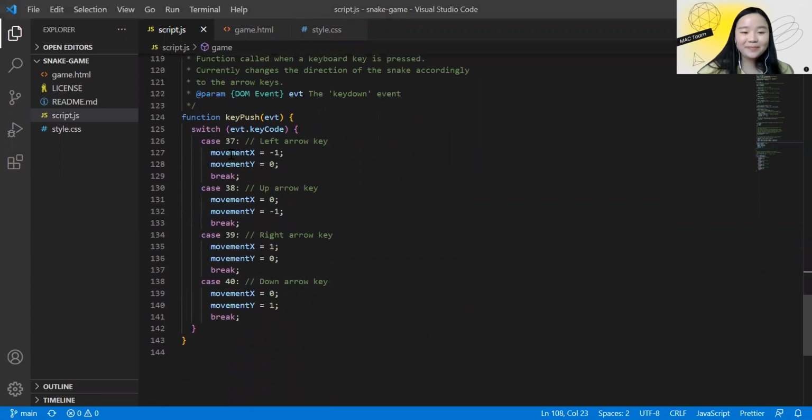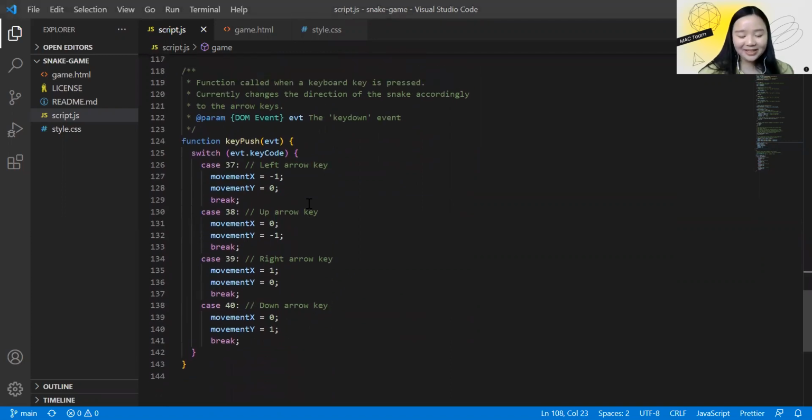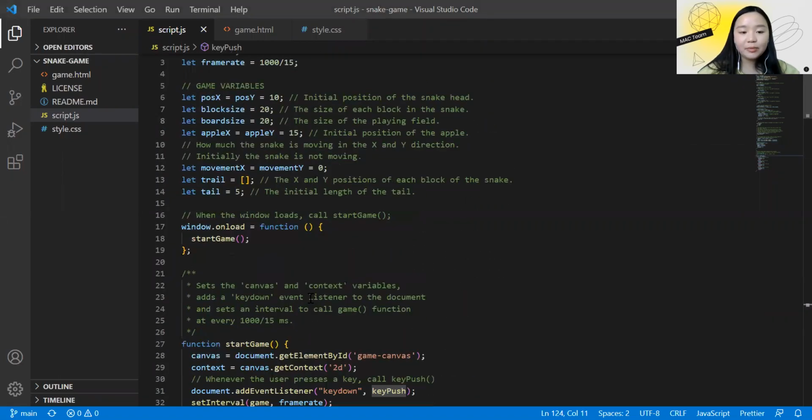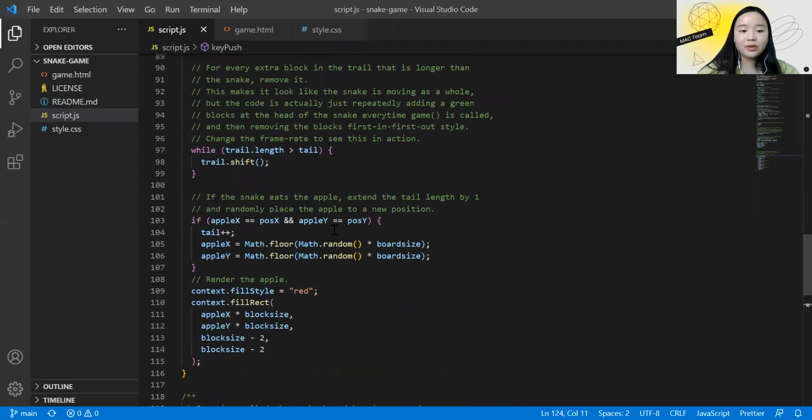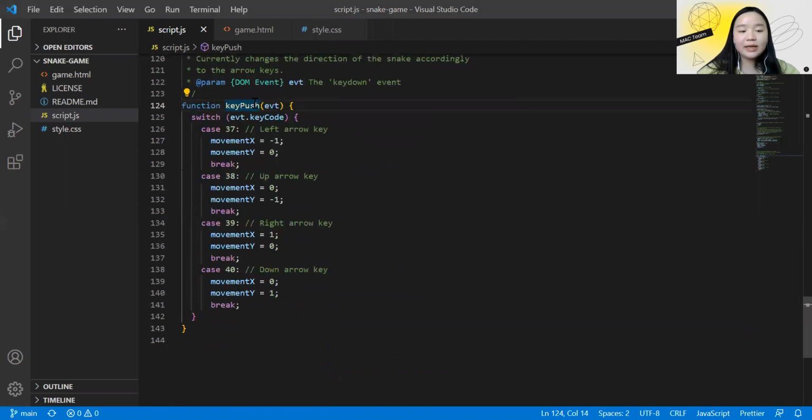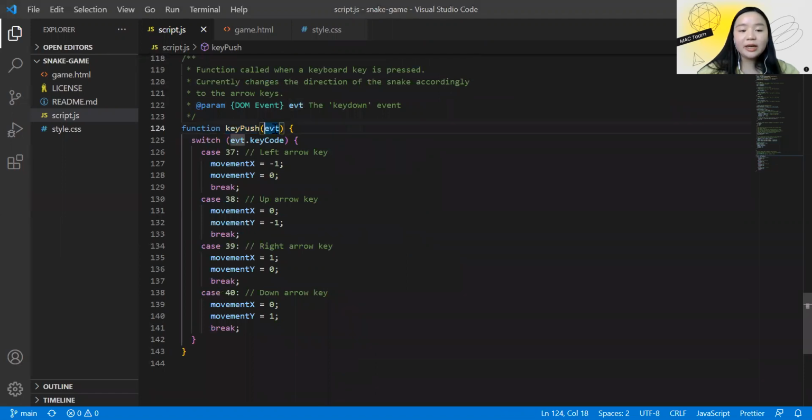But lastly, before we move into actually making the features, the last part of the existing code is the key push function. So when the user presses a key on the keyboard, key push will get called, and what that does is it takes in an event, which is a bunch of information about what actually occurred. One of the pieces of information in the event is the key code of the key that was pushed. And we want to check that. And if it was any of the arrow keys, we want to move the snake accordingly.